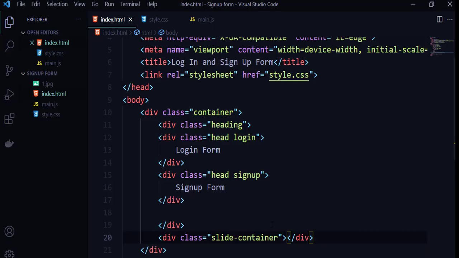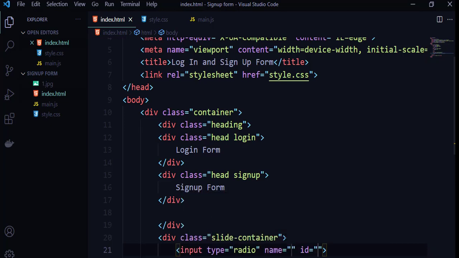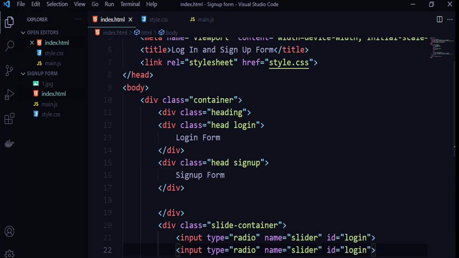Inside this slide container, I'm going to create two radio buttons for the flipping. Input type is going to be radio. For the name, I can call it slider. Then let me give an ID, and I'll call this one login. I'm going to do another one because I need to flip between two, so I need two radio buttons. This one I can call sign up. Initially I want to set the first radio button as the checked one.